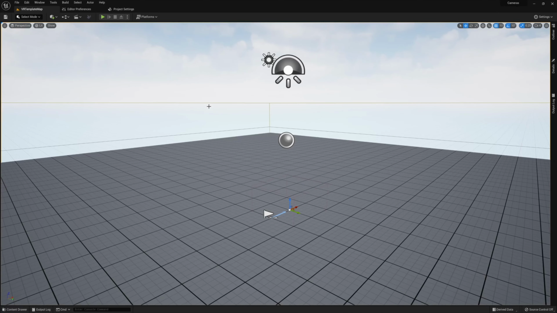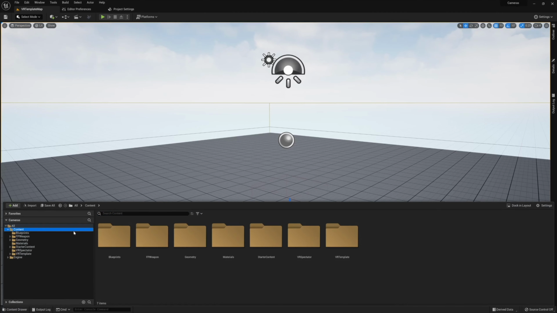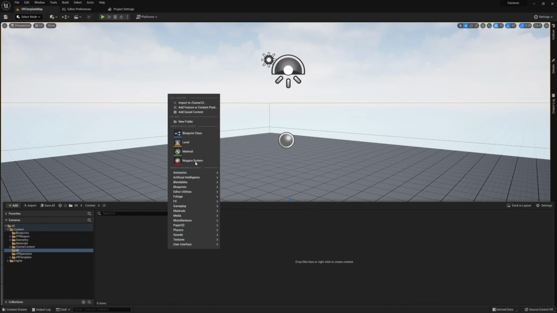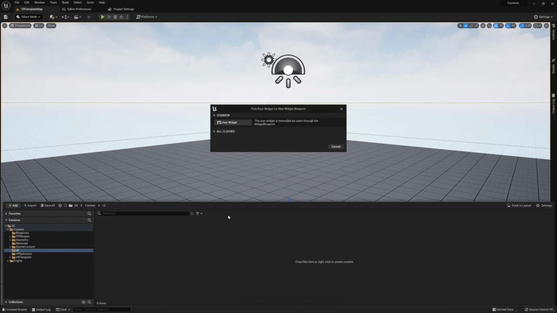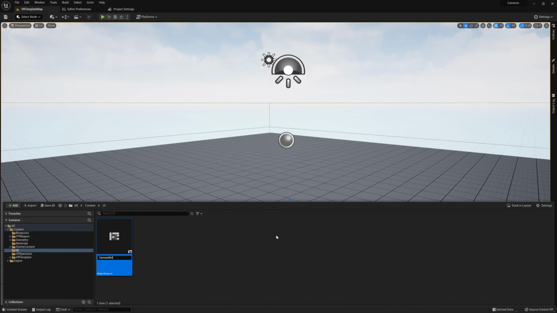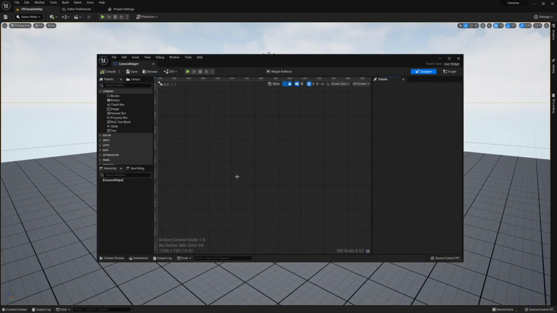For the next step, we're going to create another new folder. This is going to be the last new folder that we create, and we're going to call this folder UI. Here we're going to create a new user interface widget blueprint, and I'm going to call this camera widget and open this up.